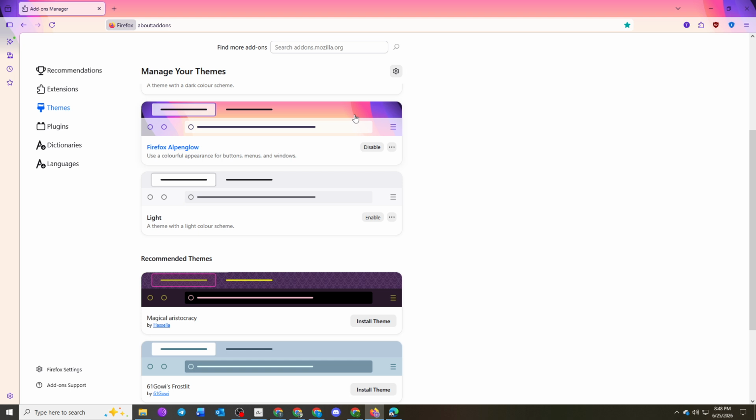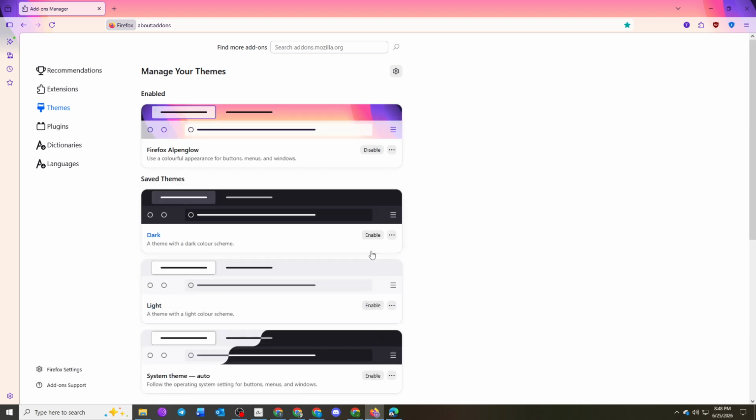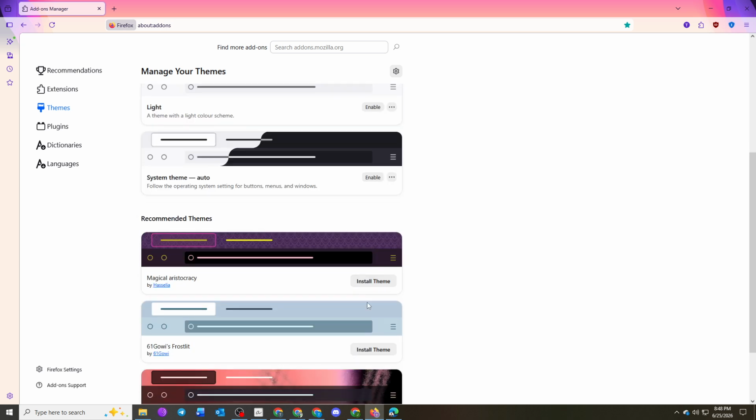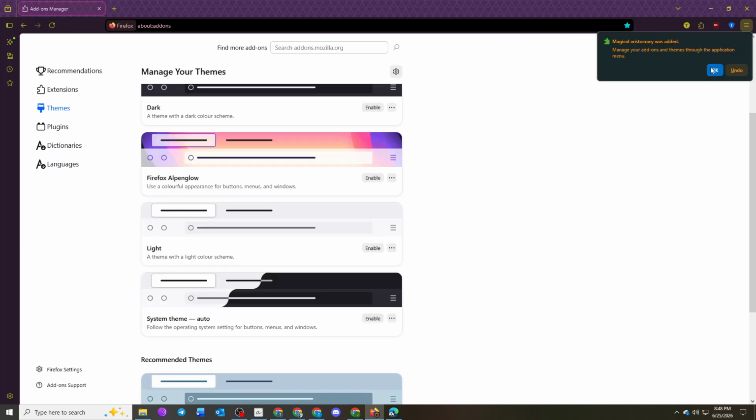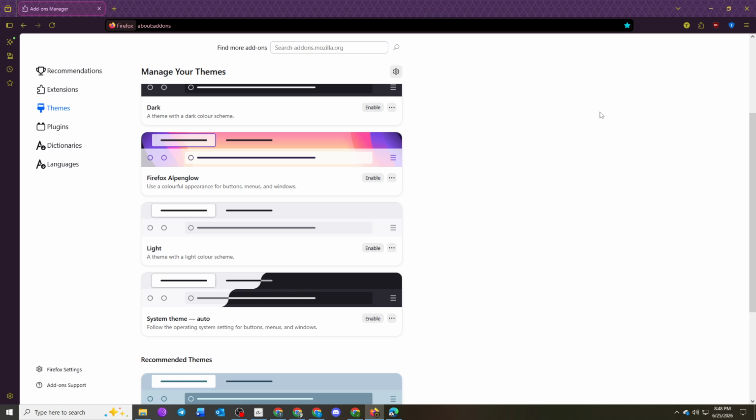When you've chosen a theme, open its page and select the option to add it to Firefox. The browser will begin applying the theme to your profile. Depending on the theme, you may notice changes to the toolbar, tab area, menus, and other visual elements throughout the browser. Once the theme has been added, Firefox will automatically update its appearance.